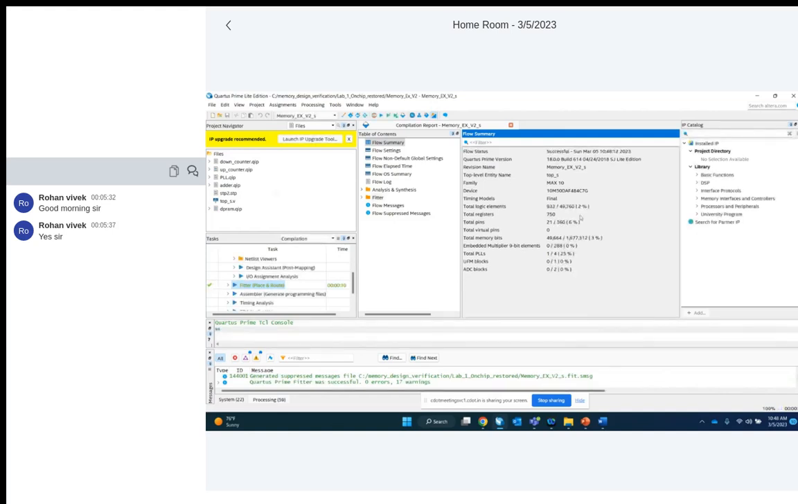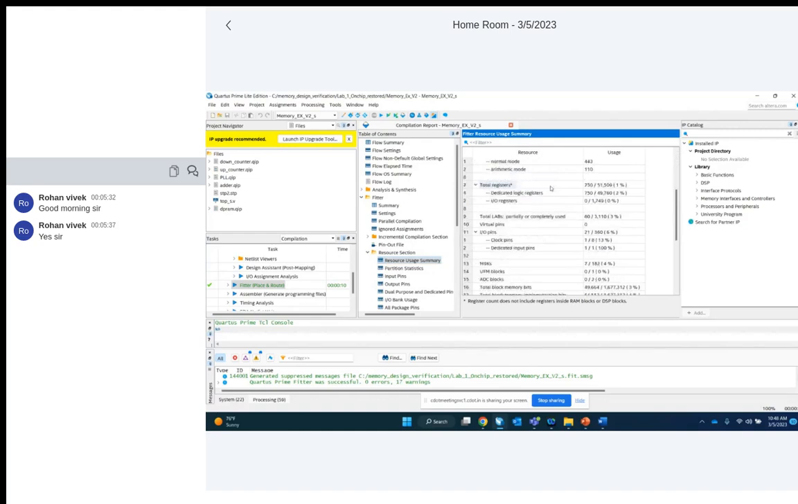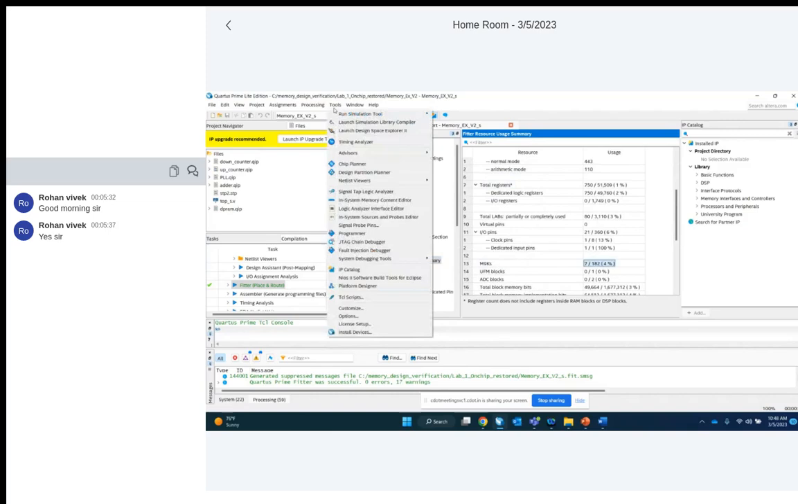Okay, now when you do the fitter, it shows how many logic elements and how many memory bits we have. But expand the fitter, go to the Resource section, go to Resource Usage Summary. You can see 4-input functions, 3-input functions, 2-input functions. Combinational with no register, register only, combinational with a register. All those things we can see. Then you can see the memory block, M9K block.